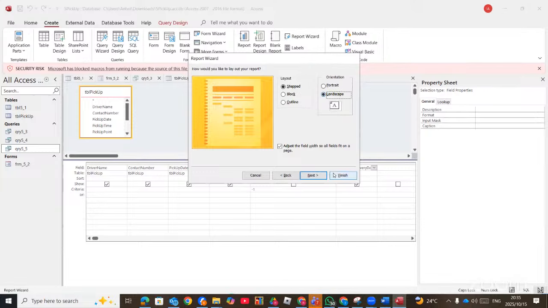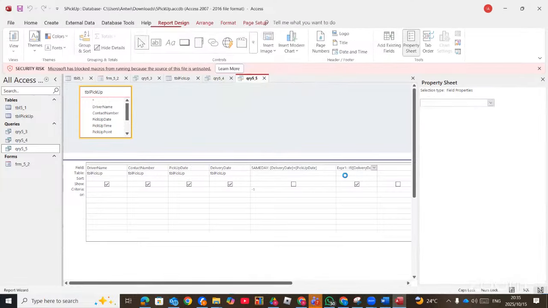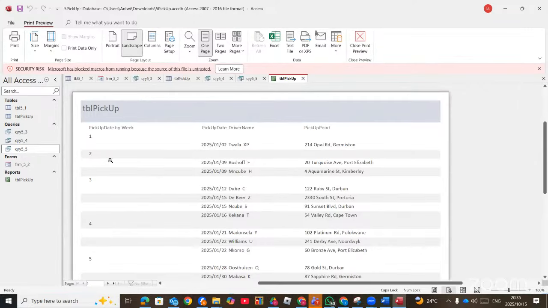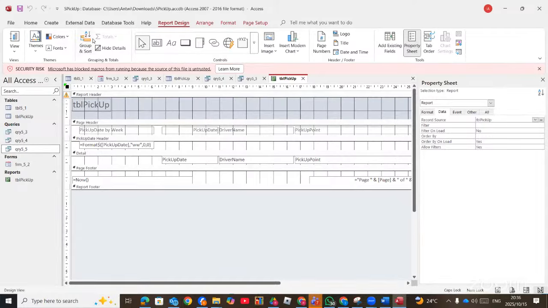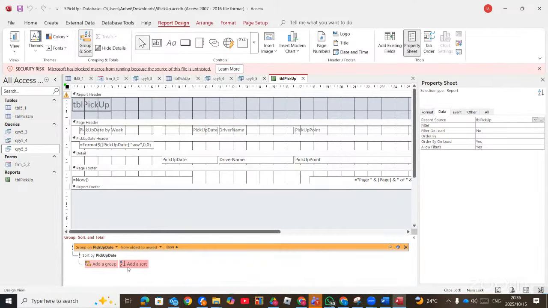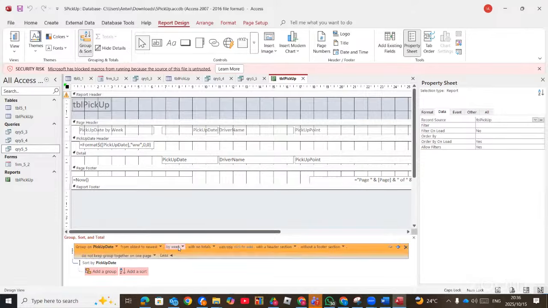Layout, I think maybe you can pick landscape and others and finish. Now let's go and see. So you see pickup date by week 1, pickup date, this is 2, 3, like that. Now we want to do calculations. So you must click on group and sort. And then where it's a group on pickup date, you go to more. And then with no totals, check where they did the calculation, it is under the pickup point.